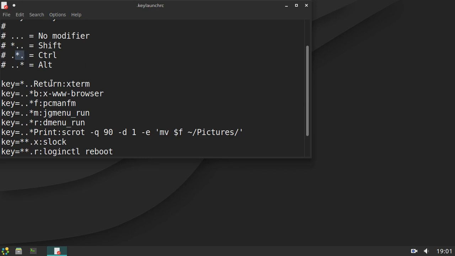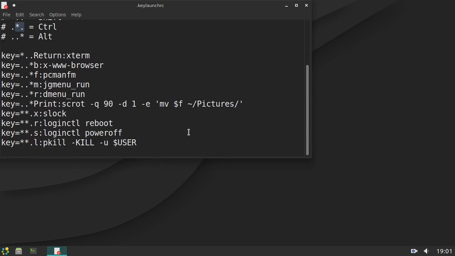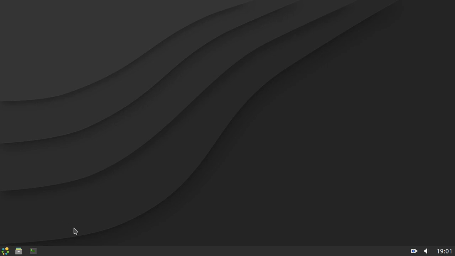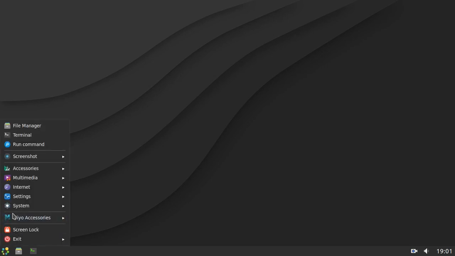You can make whatever keybinds you want. Okay. Whew, I'm having a hard time here. I'm sorry. Is there anything else? Oh yeah.